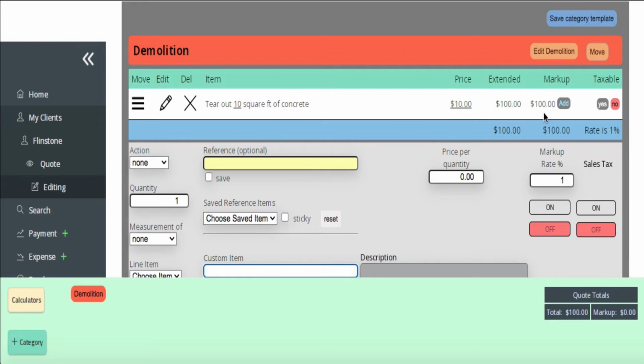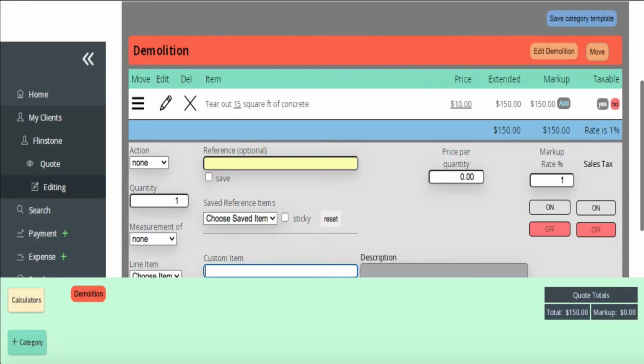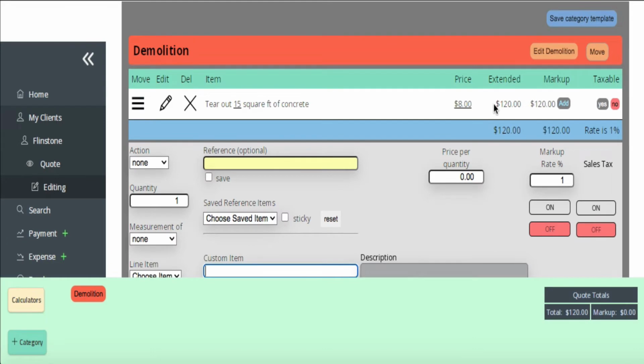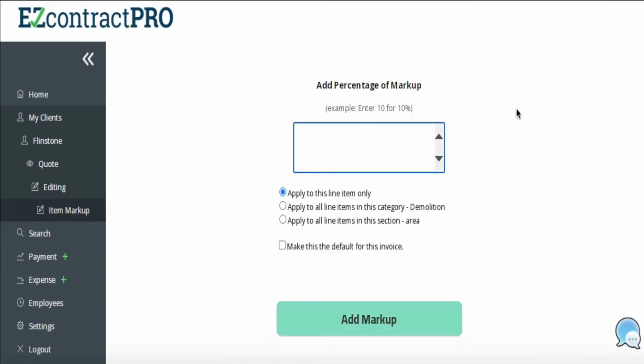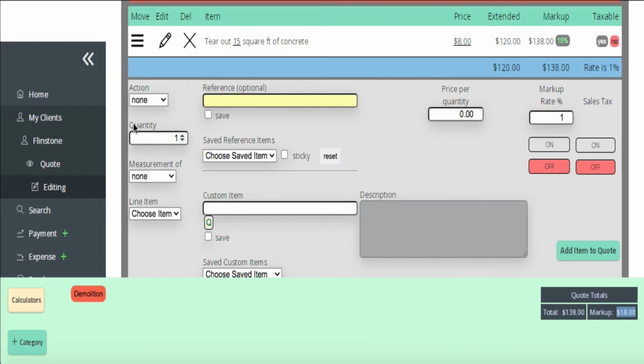Okay, there you see it. It comes up. We can also change the quantity. We can change the price. $8. We can add markup. Say if we want to add 15%, add the markup there. Alright. And as you see, there's a running total here, so we have the total of $18 in markup. That's what you do with the action panel, okay?